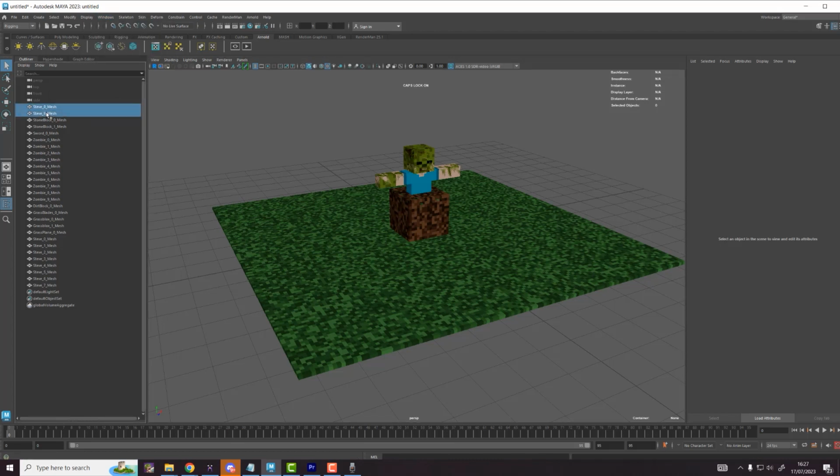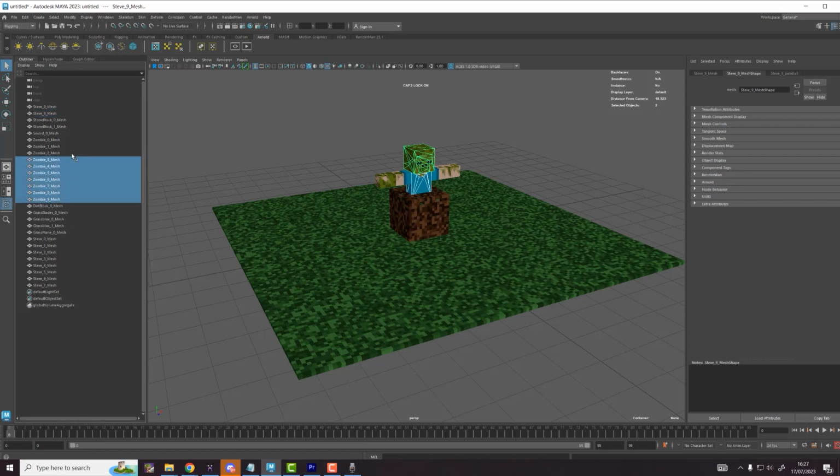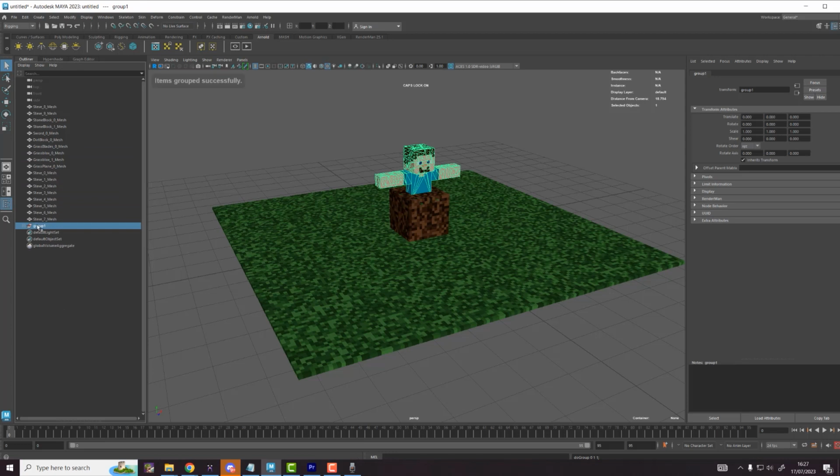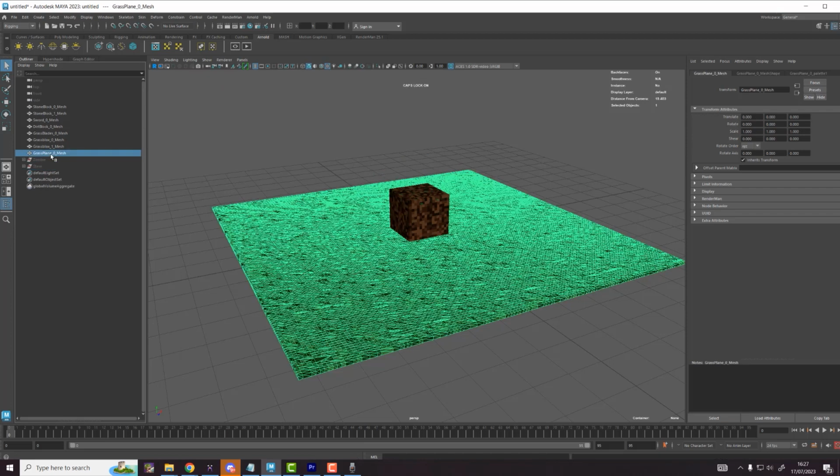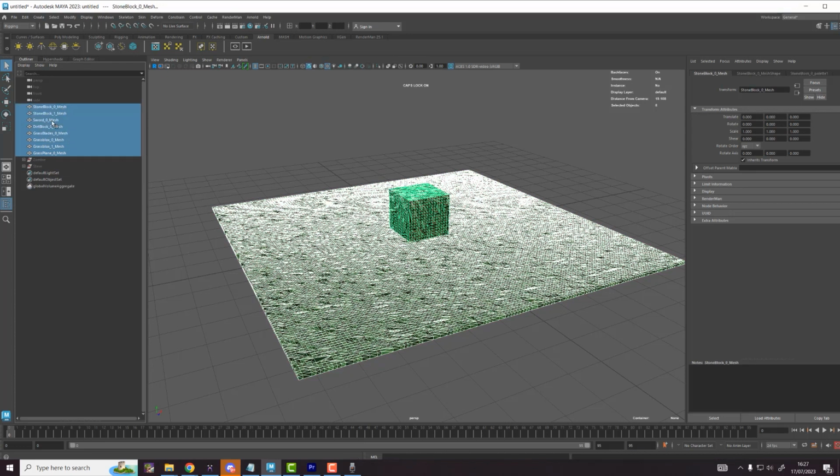We're going to select all the things that are the same, so all the zombie parts. I'm going to press Control G, and that will create a group, and we're going to call this group zombie, and then hide it with the letter H. Then we're going to grab all the Steve parts, Control G, and call this Steve. H to hide it.